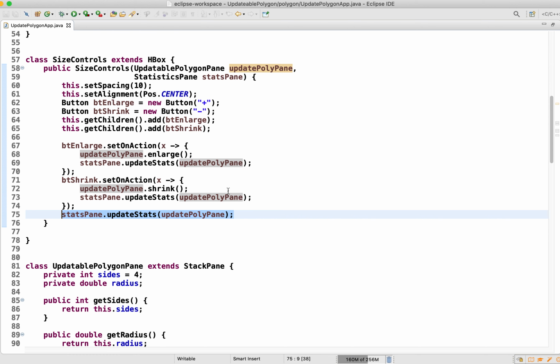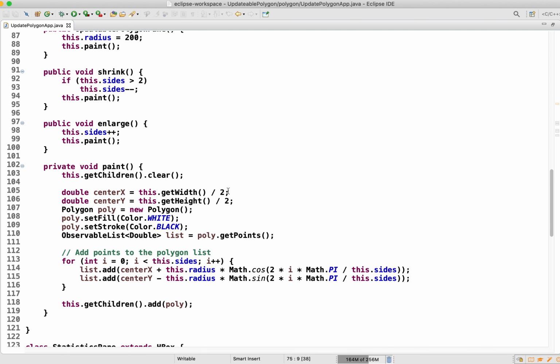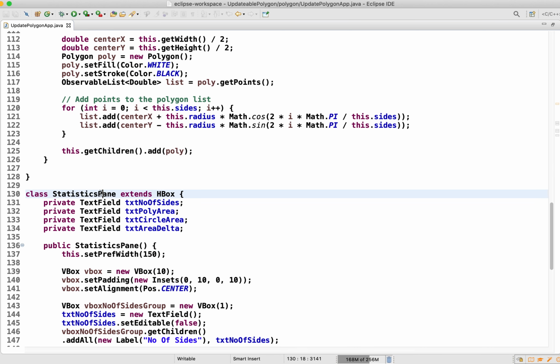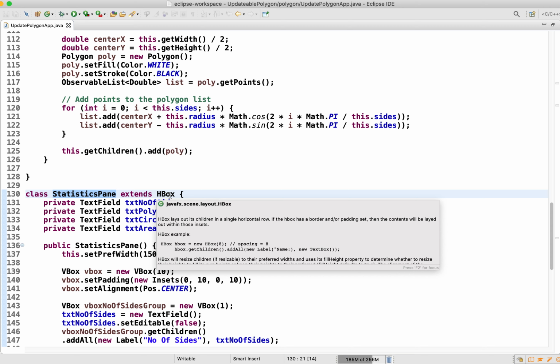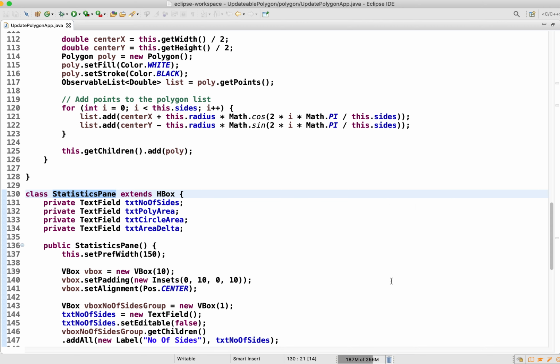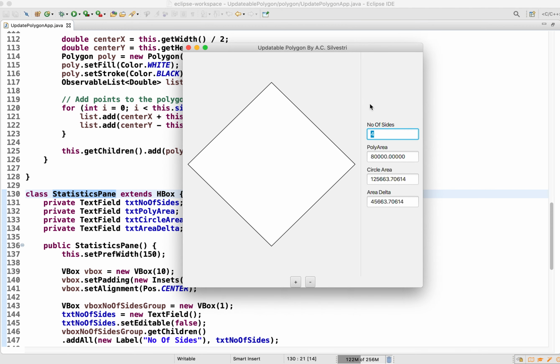If you want to delve into it a little bit closer, the statistics pane is not something that you need for this homework assignment. But you'll take a look and you say, statistics pane extends horizontal box. What does that mean? Wait a second. It extends horizontal box, huh? What does that mean? Here's what it means. A very subtle problem here.